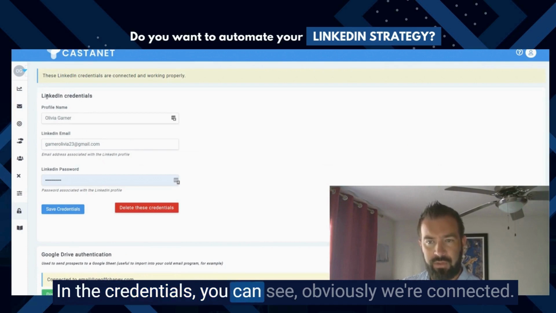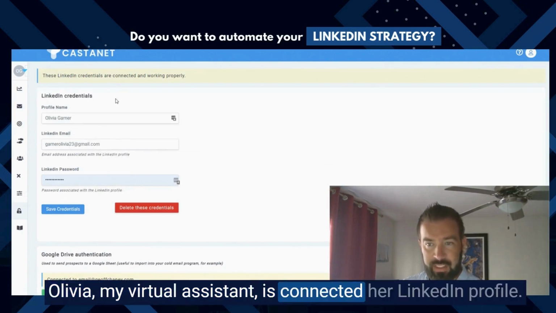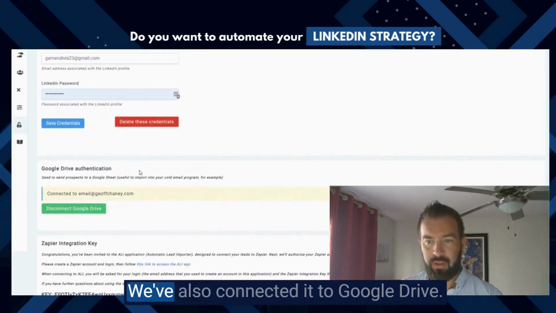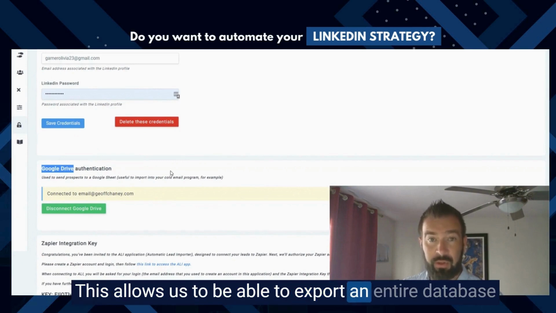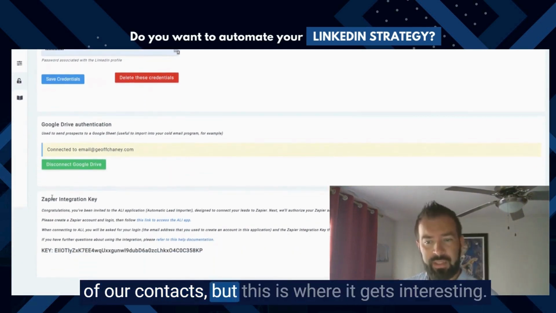In the credentials, you can see obviously we're connected. This profile, Olivia, my virtual assistant, is connected, her LinkedIn profile. We've also connected it to Google Drive. This allows us to be able to export an entire database of our contacts. But this is where it gets interesting.